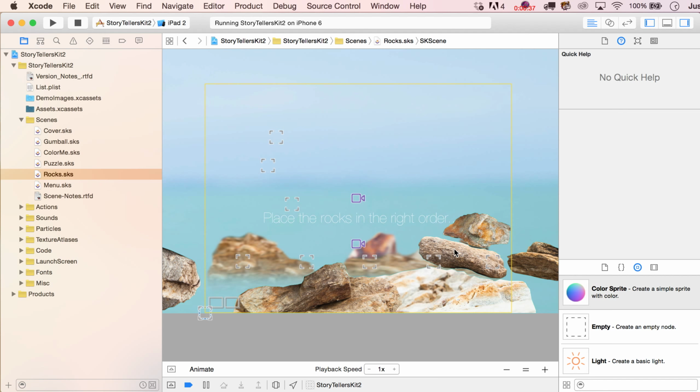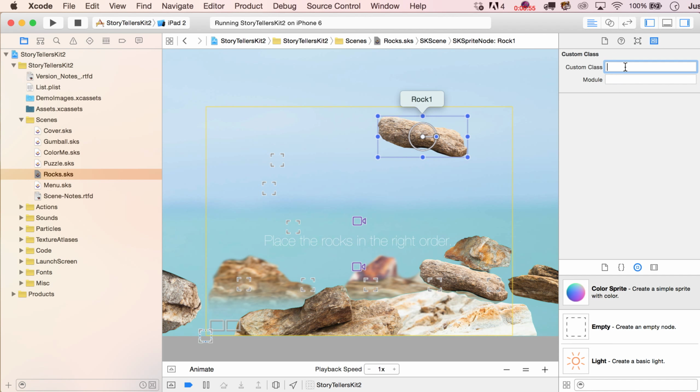Just go over here and give it a name. Let's call it Rock 1, which we actually already have a name for over here, but it's all right. Set the texture, and then over in custom class, put in "element", and you are ready to interact with that particular item via the property list.